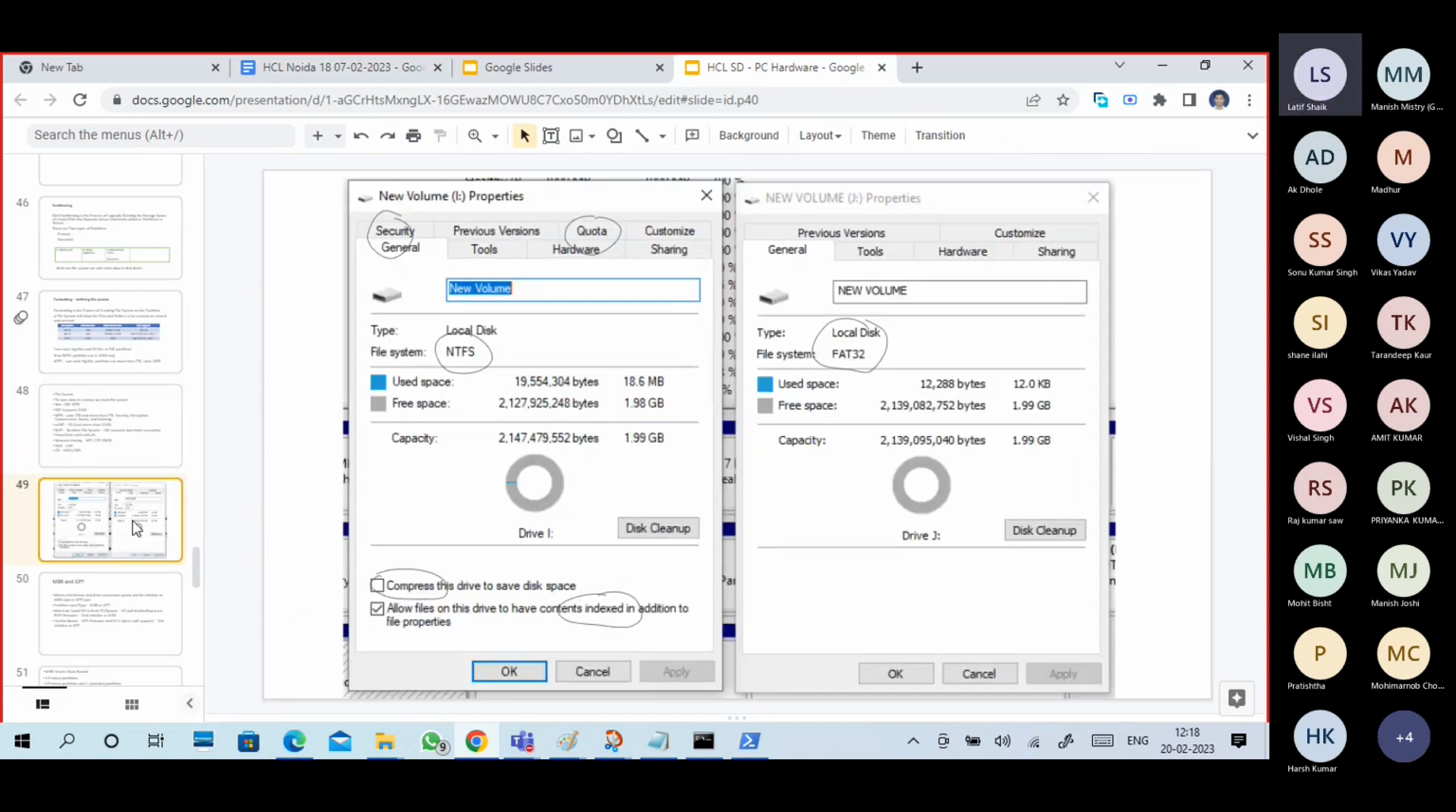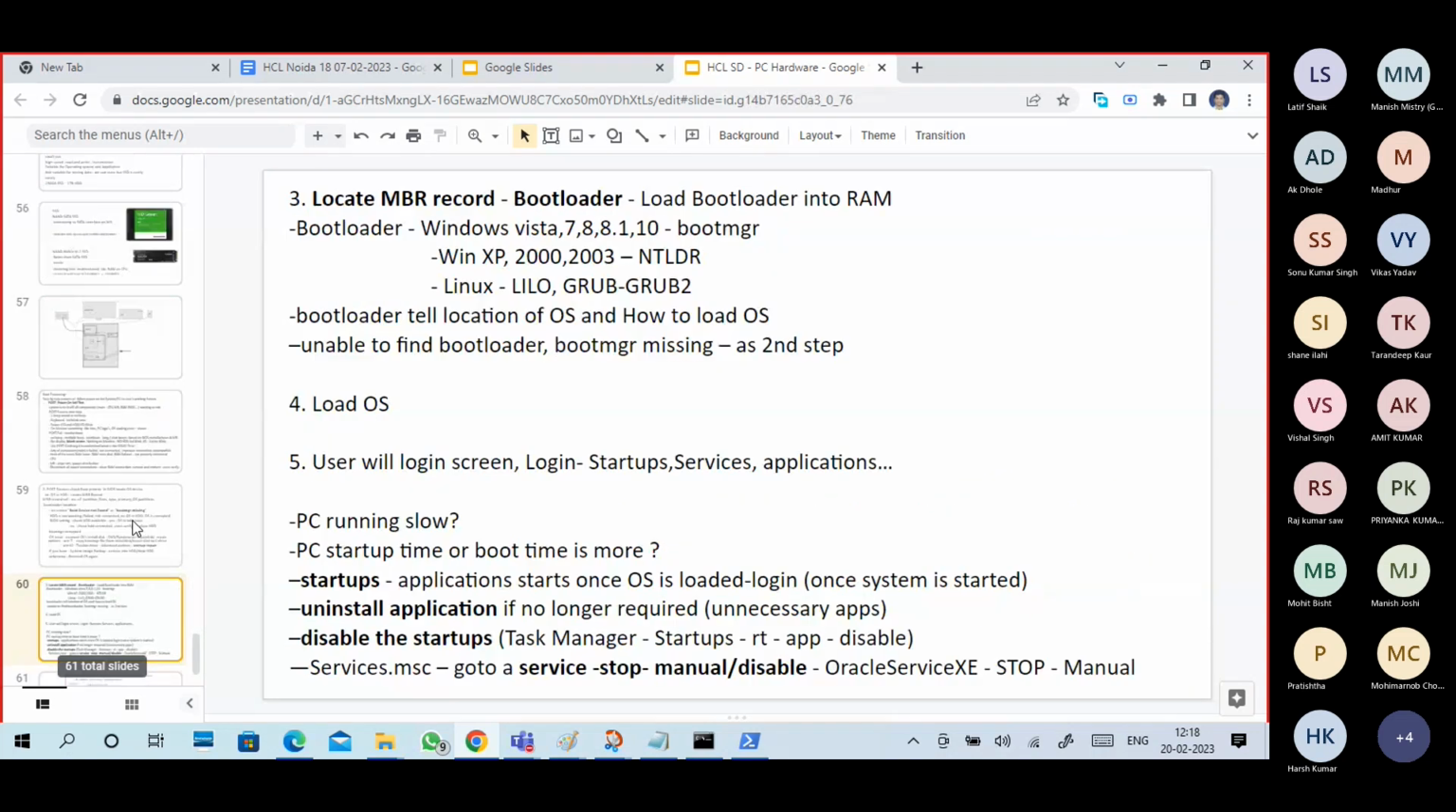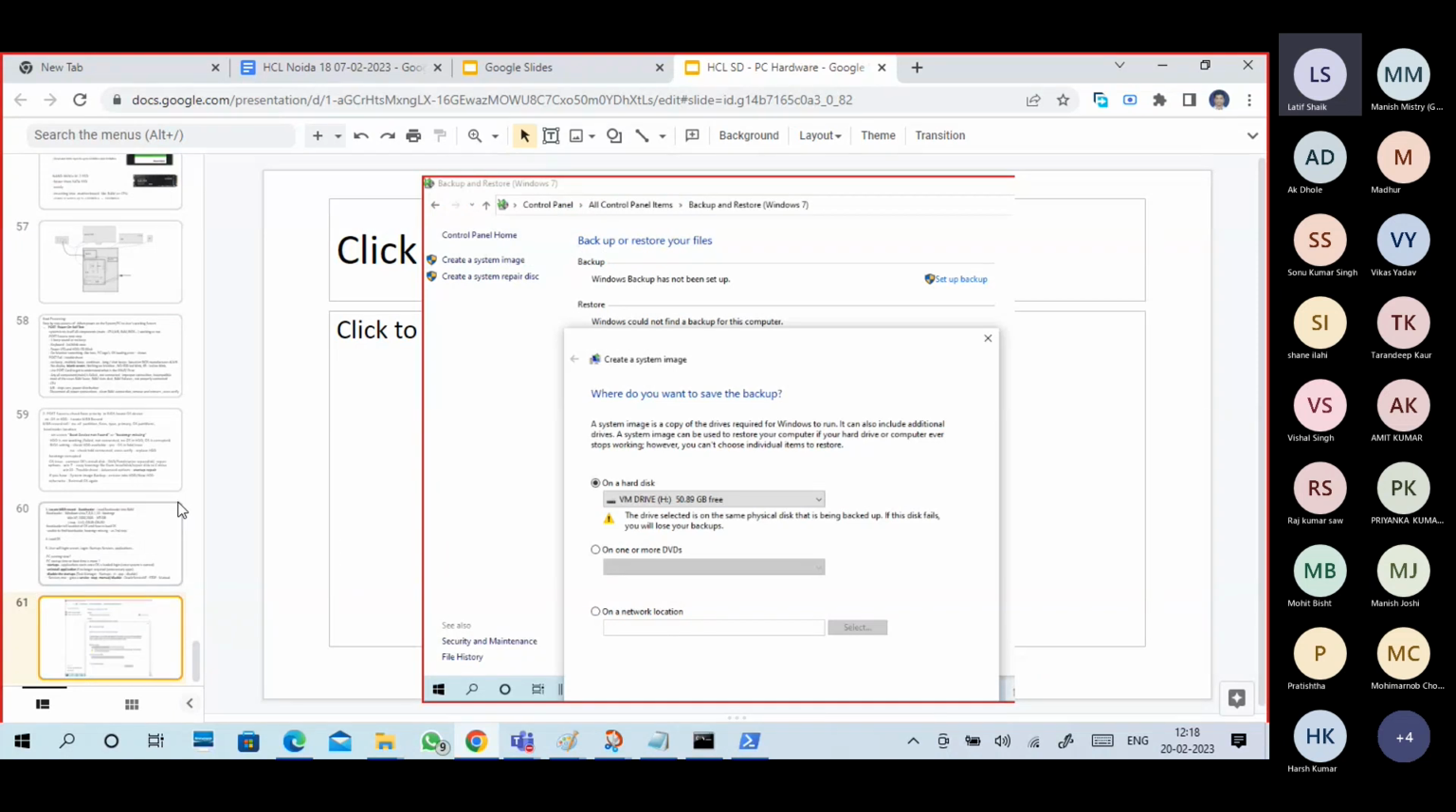Up to here. Okay, take a break, guys. Take a 10 minute break, and we will discuss booting, system booting. Up to 12:30. Yeah, 12:30 is good.